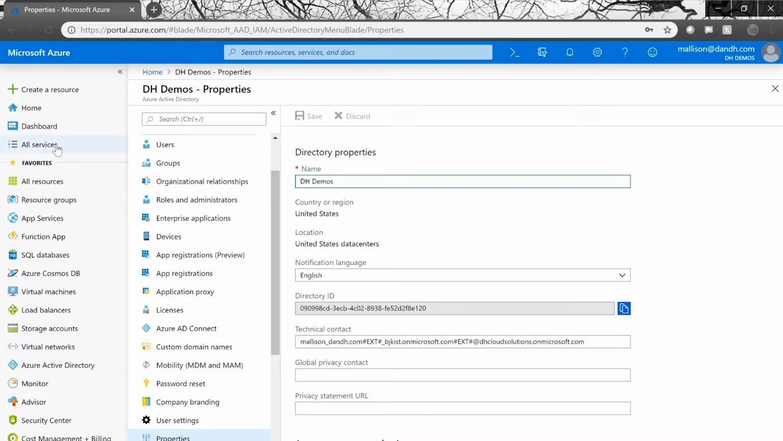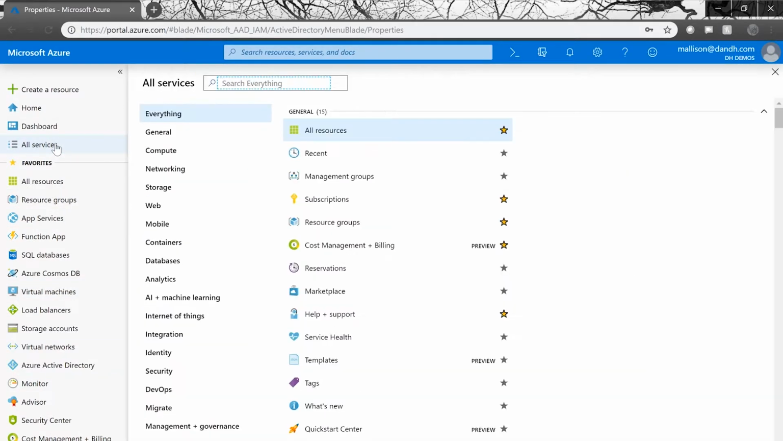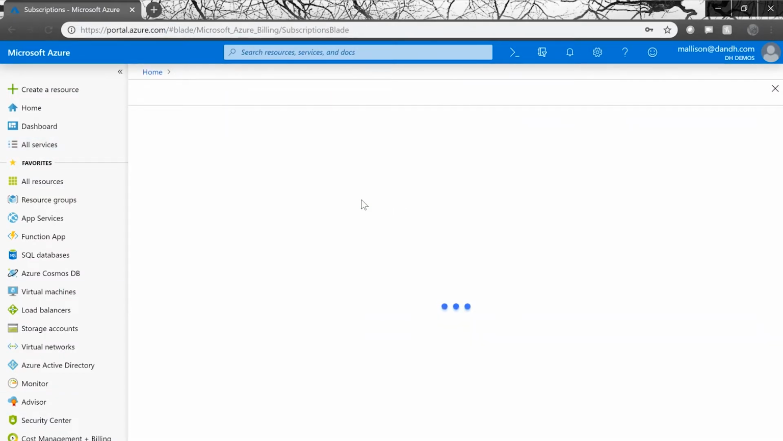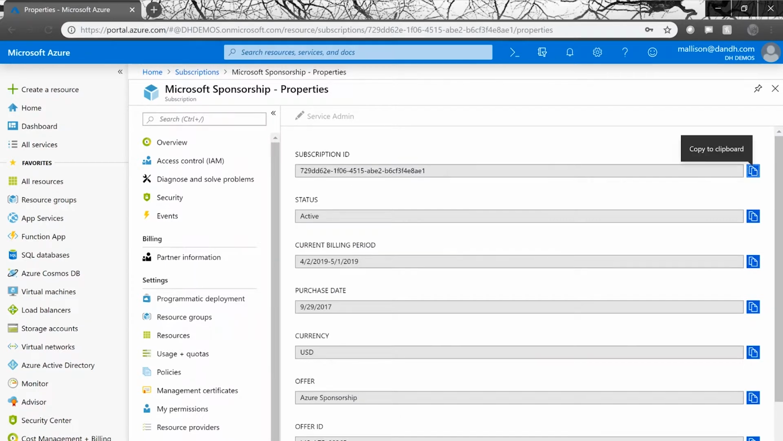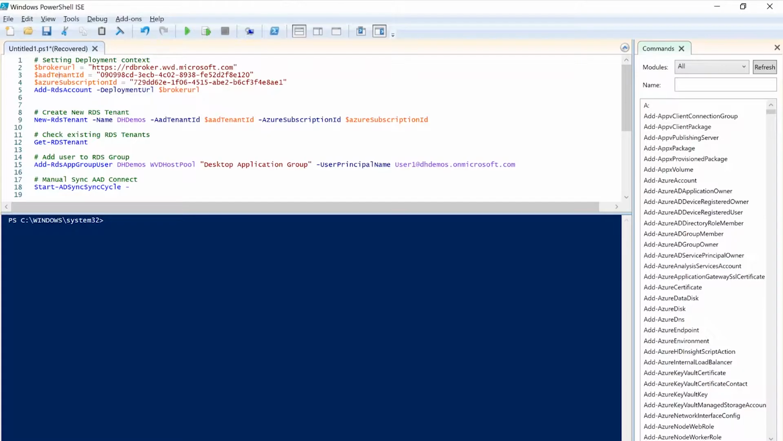If you don't see subscriptions out there, you've got to click on All Services, and then you'll find subscriptions usually pretty close to the top under General, and then right here if you want to pop it on the left-hand side here. I only have the single subscription, but you're going to want to select whichever subscription you are using to make this deployment, for example, CSP. And then on the left-hand side, click on Properties, just like we did with the directory. You're going to copy this subscription ID at the top, and then paste that right here.